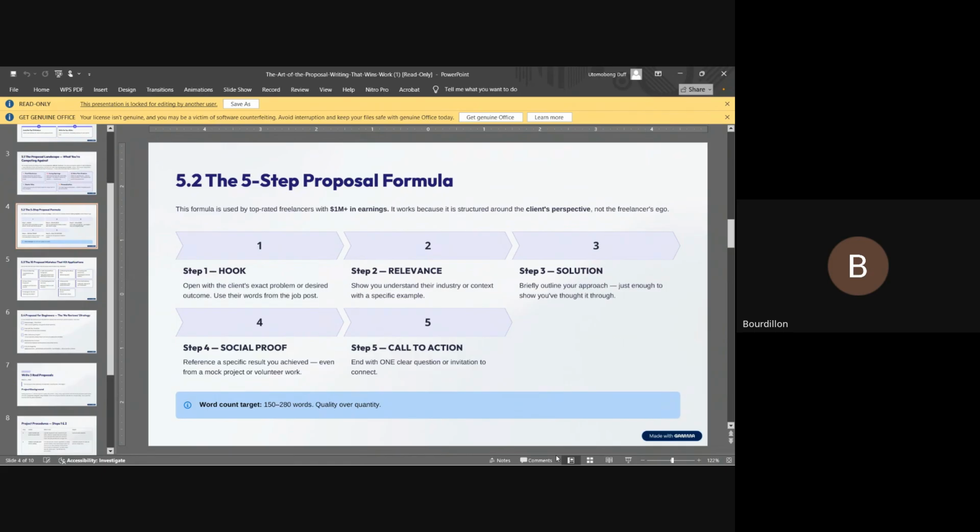So when we say hook, step one, that means we are talking about the opening statement. You open with the client's exact problem or desired outcome, what the client wants at the end of the day. That's what you should be communicating from the hook of your statement. Number two, relevance. Show you understand their industry. That's why I said you should also research every job posting. Show you understand their industry or context with a specific example.